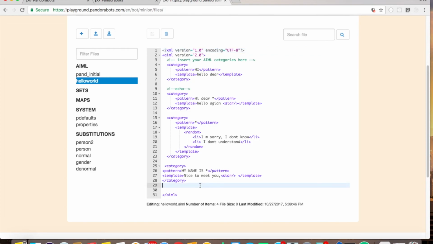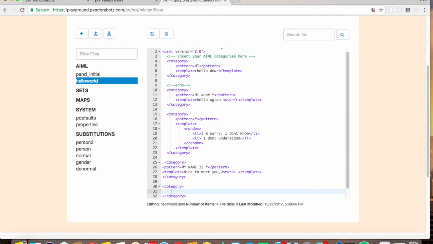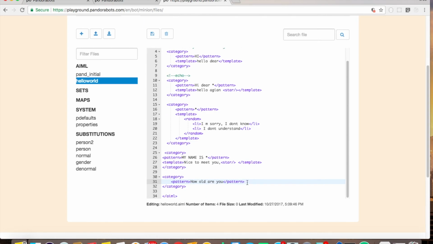So how do we write that? For that, let's do category, and let's define a pattern. Inside the pattern, let me ask, how old are you? So this can be the question from the user that we are expecting. And let's create the template.